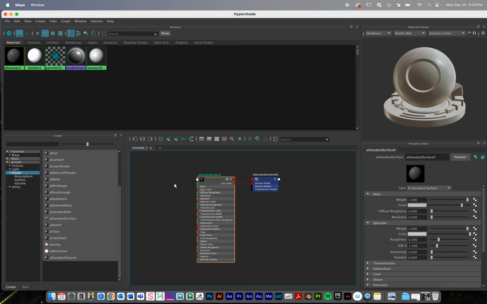And if we load in files to get textures, they'll show up in the node network out to the side. You can also see that AI standard surface gets generated right in this section. And so what I'm going to do is make this the car paint material.